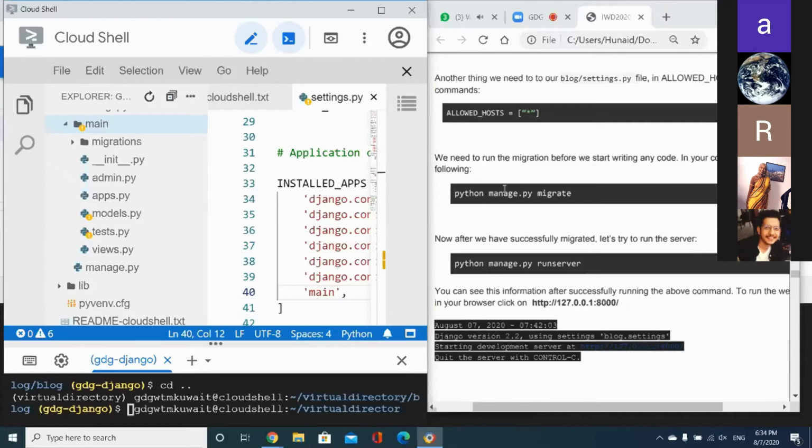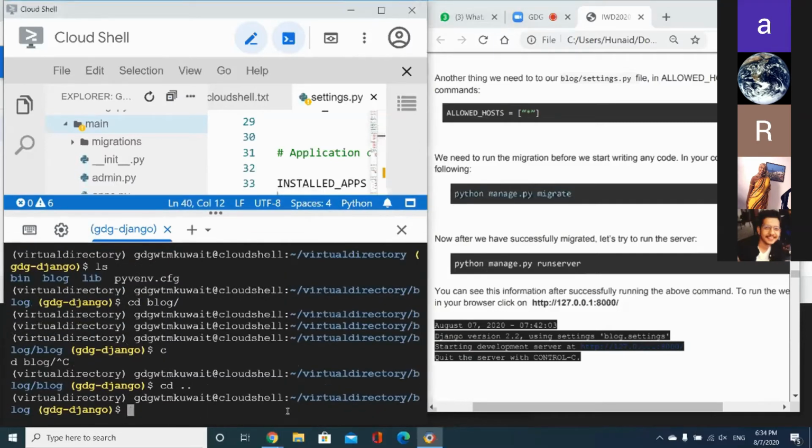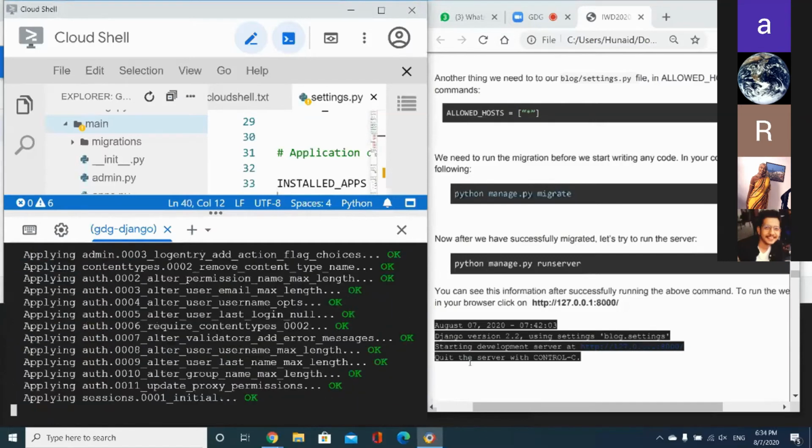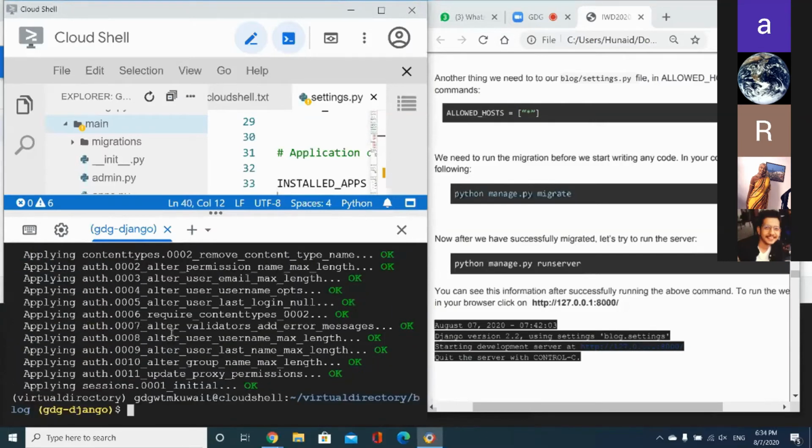All right, so copy this command, go to your shell, paste it, and press enter. You can see lots of applying. These are all the database tables which have been created by Django on your behalf.